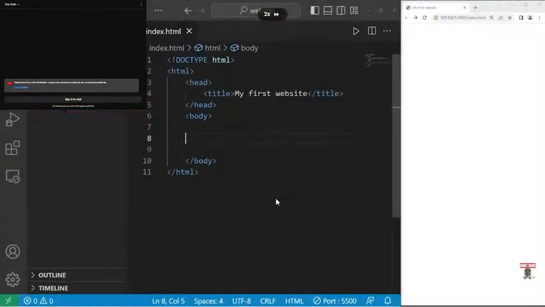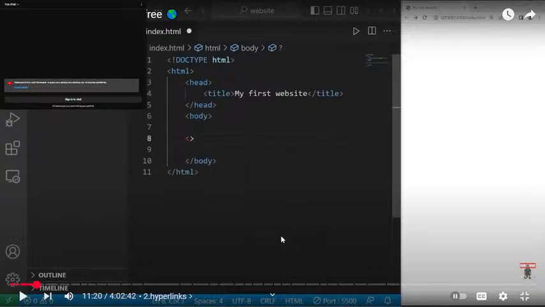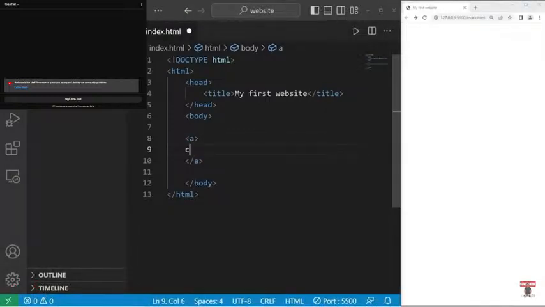Hey everybody, in today's topic I'm going to show you how we can create hyperlinks. A hyperlink is a digital reference to data that a user can follow by clicking or tapping a button or link. To create a hyperlink, we will need a pair of A tags. A means anchor. Then we'll sandwich some text between these two tags, such as click me.